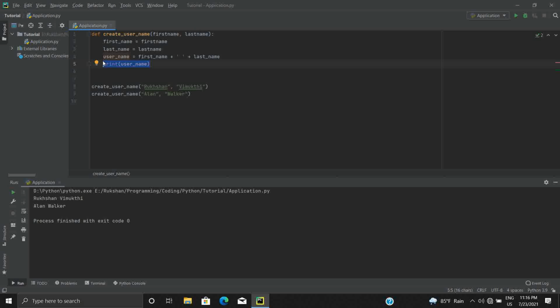I clear this print line because I don't need that line anymore. I use the return keyword to return some value from the function. I return username because we passed the first name and last name as parameters and we combine them together to get the username, and we need to return the username from this function. Now this function returns the username. Now we need to store that returned username inside of a variable. To do that, we create a variable before the function call and assign the function call to that variable.